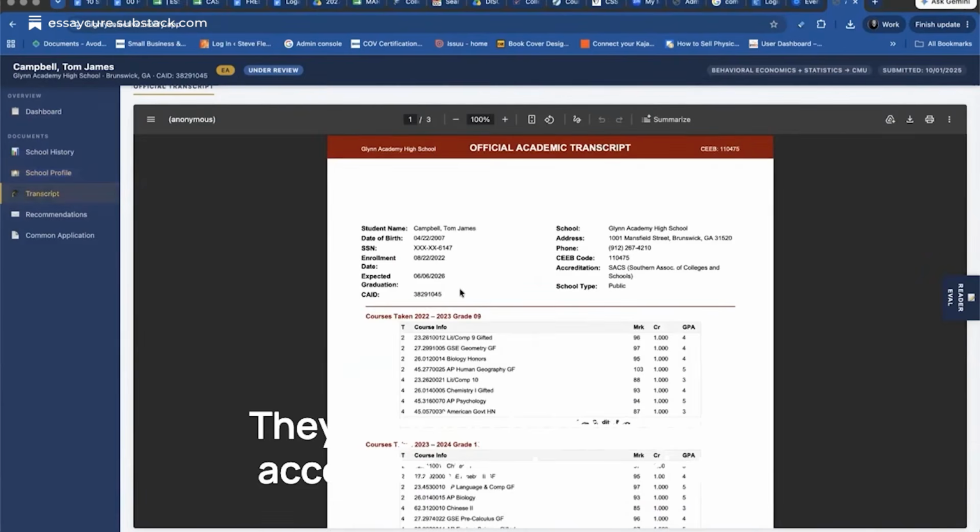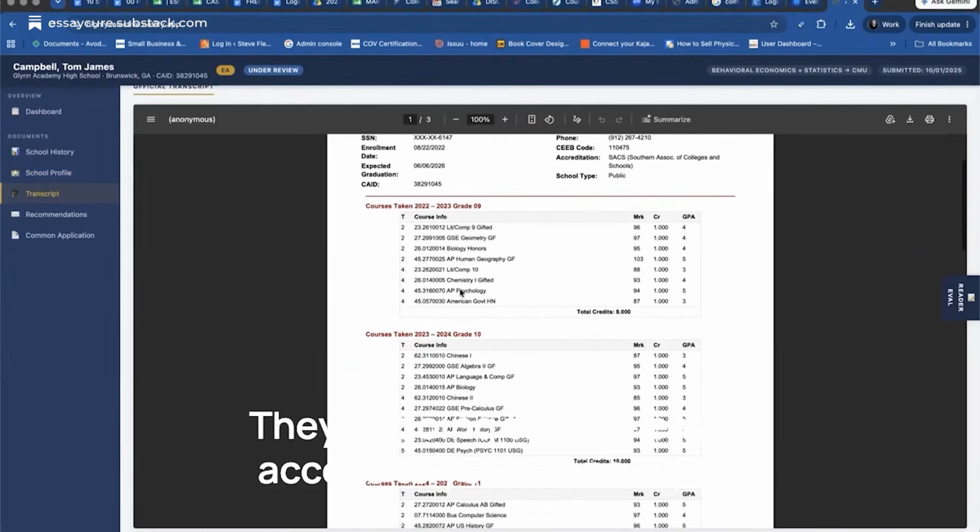They're going to have easy access to your transcript. Some colleges will recalculate your grades. They may take out the non-core classes. For example, if you're in a private Catholic high school, they may take out your A from religion class and only calculate your GPA from your core classes.